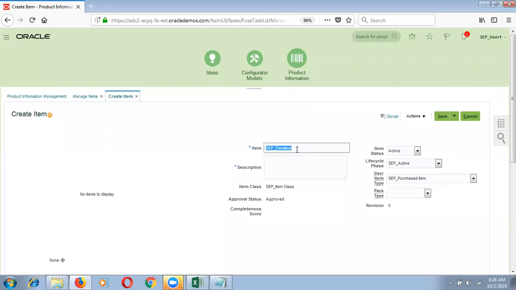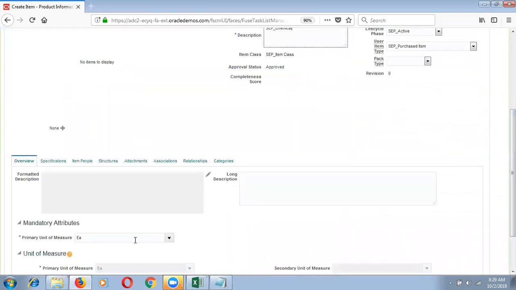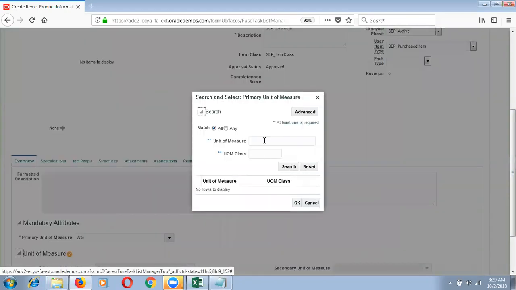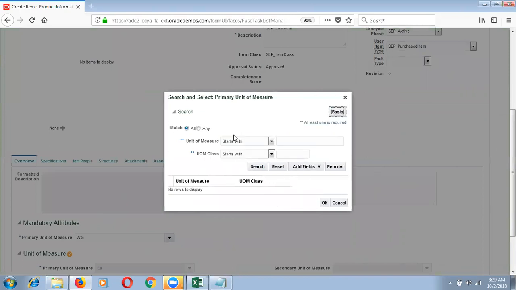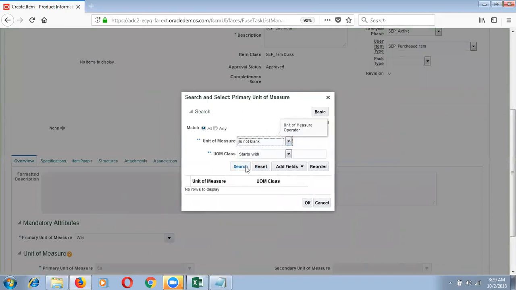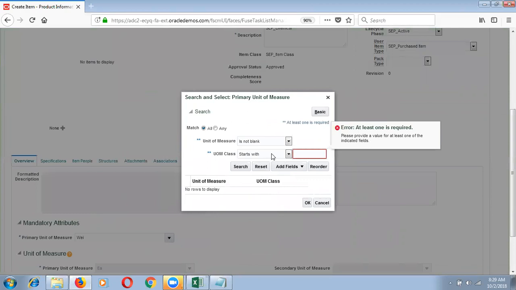Let's take an example. Item name is some chemical. So the primary unit of measure for this chemical, I am going to measure in weight. So what is the unit of measure for weight? Let's see. What is the naming convention we have? Unit of measure is not blank. Unit of measure class is not blank.